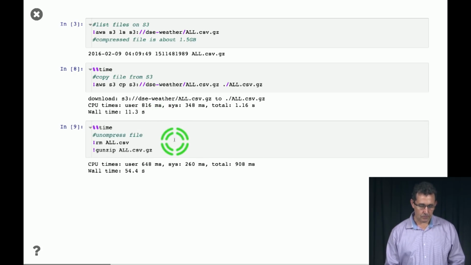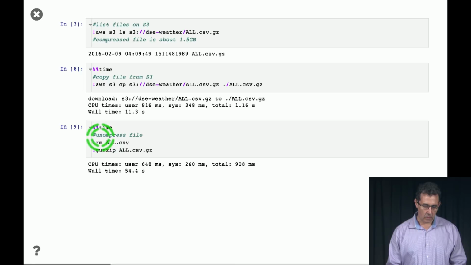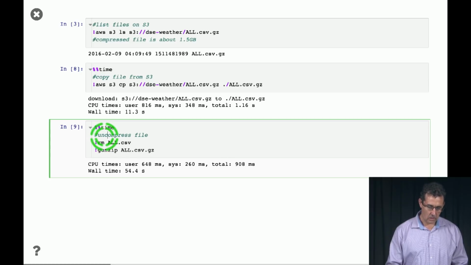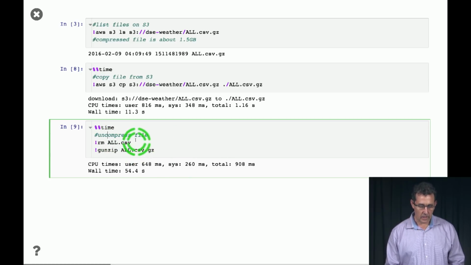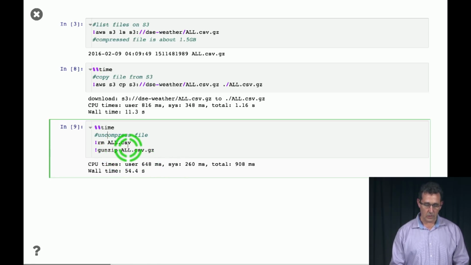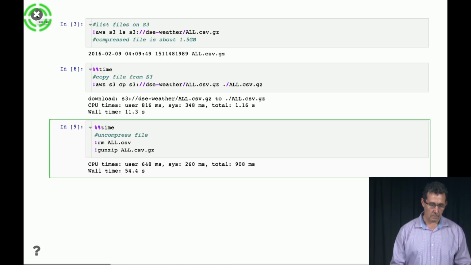And now we have time to uncompress the file. We uncompress this file and generate the uncompressed CSV by running unzip, and that takes about a minute. That takes quite a while.